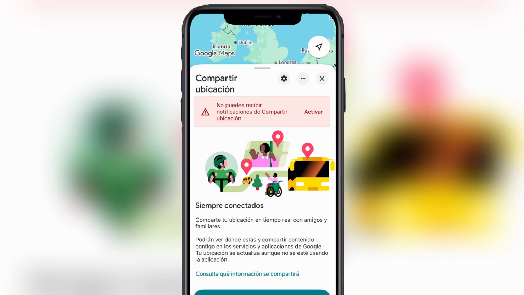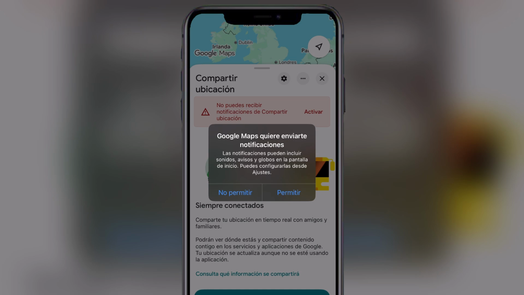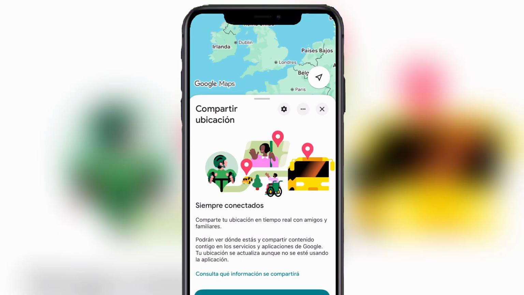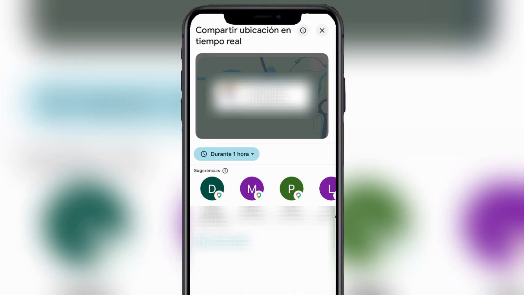Next, Google Maps will ask us to enable the necessary location permissions so the app can access our location correctly. It's important to allow these permissions. Otherwise, Google Maps won't be able to share our location in real time.